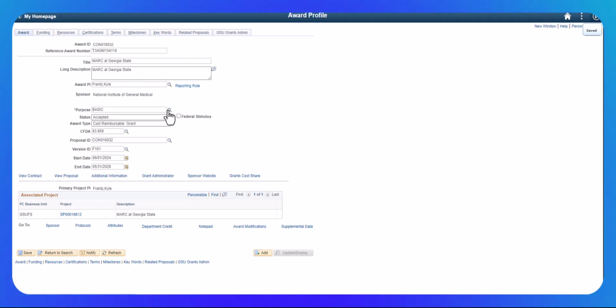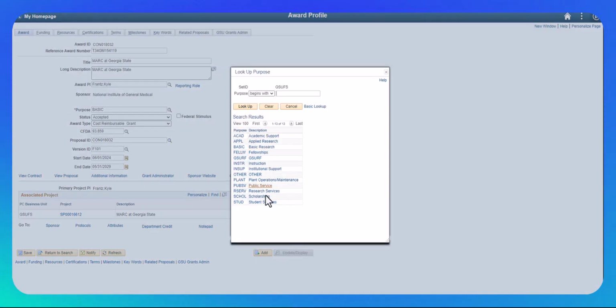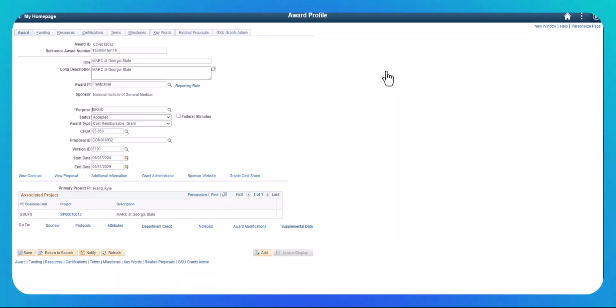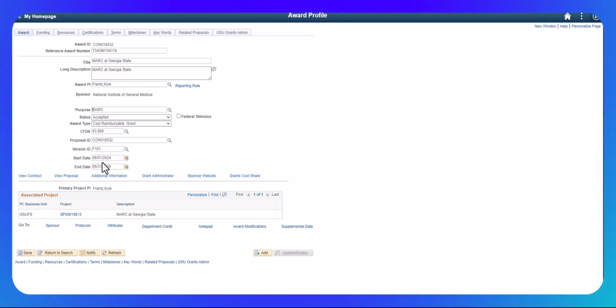This is basic research, and we don't have a separate designation for training grants, so we're just going to keep that in the research designation, which was listed on the proposal. It is a cost reimbursable grant. We'll draw down funds through letter of credit. And everything else here is good.